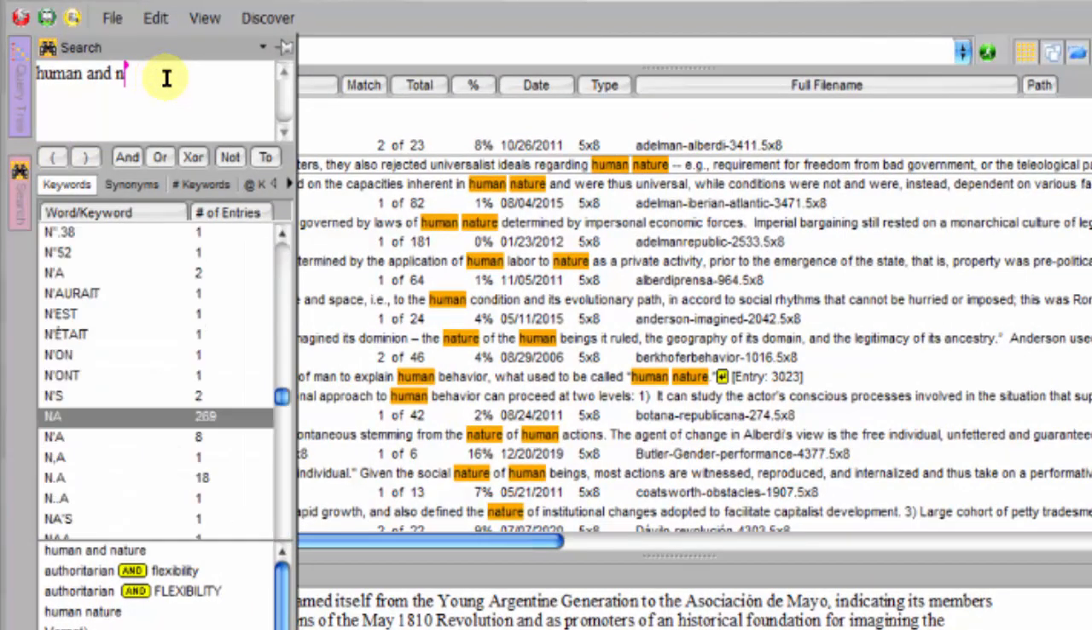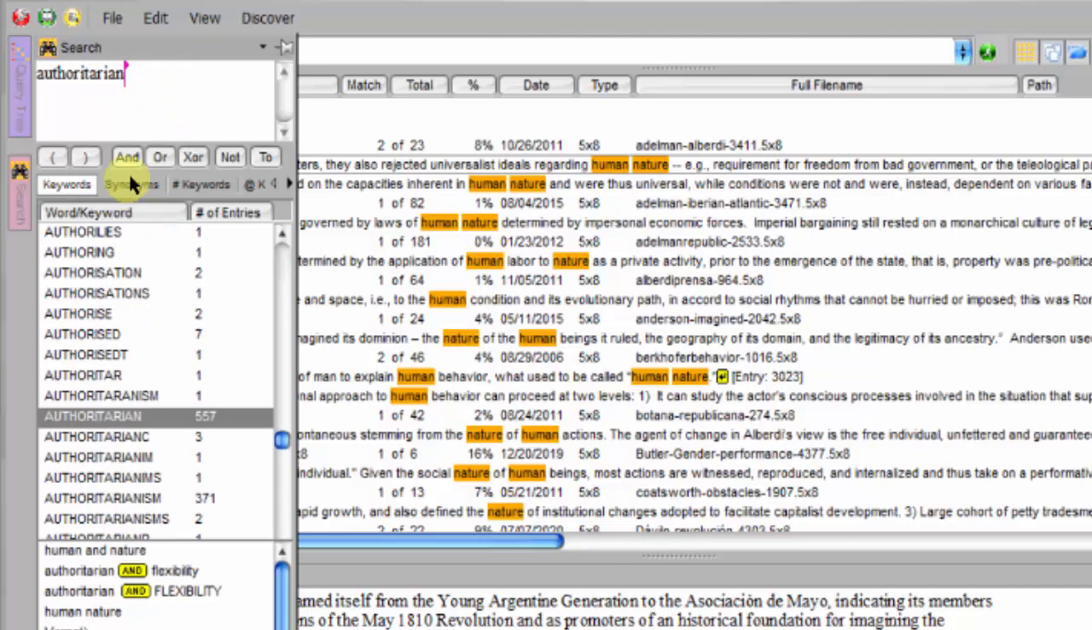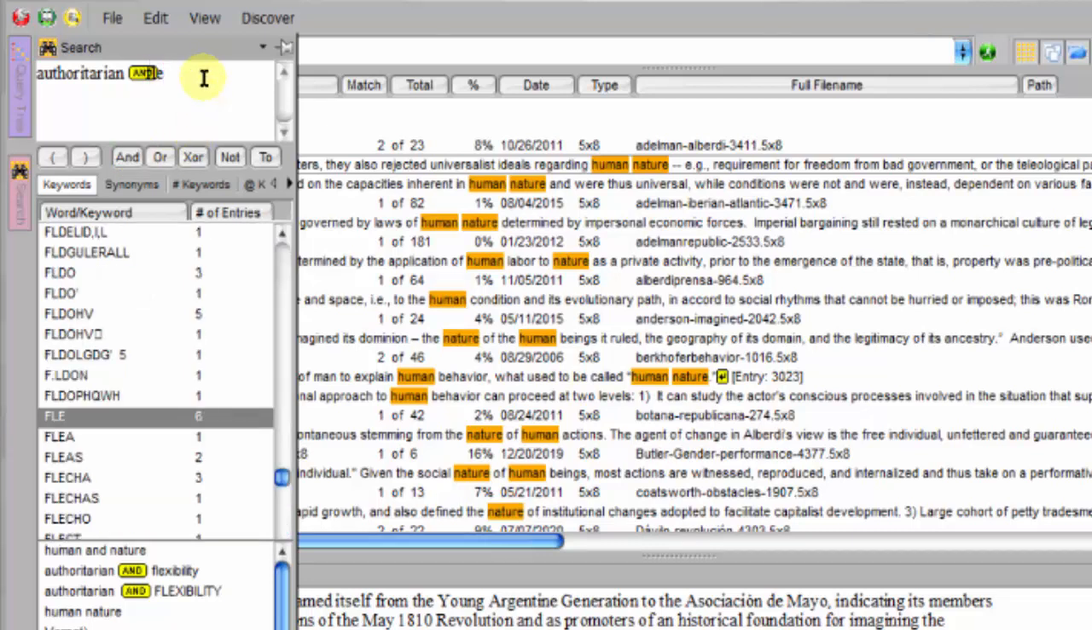But in this case, I'll click instead on the Search Panel tab to enter my search string. You may need to delete the search string previously used and enter the new search. In this case, it's authoritarian, followed by the Boolean connector and then the word flexibility.